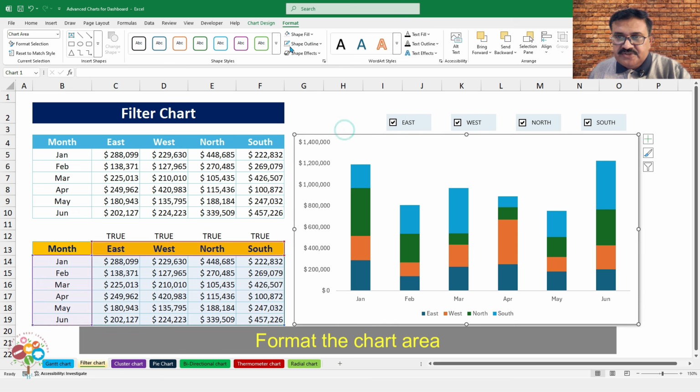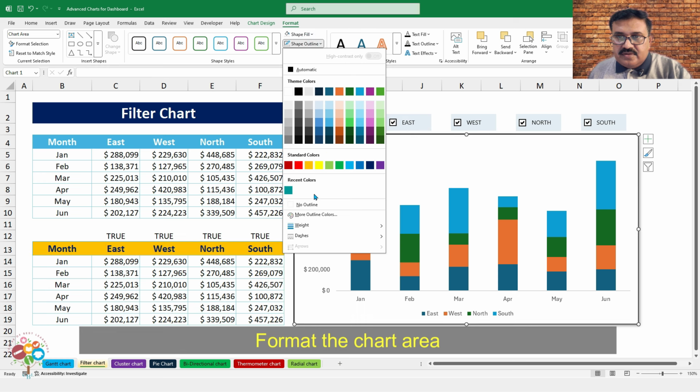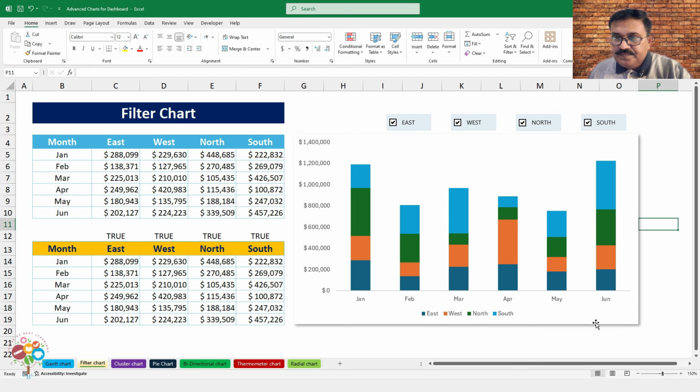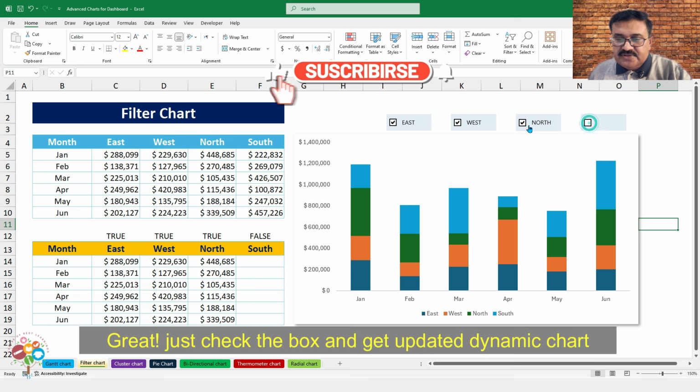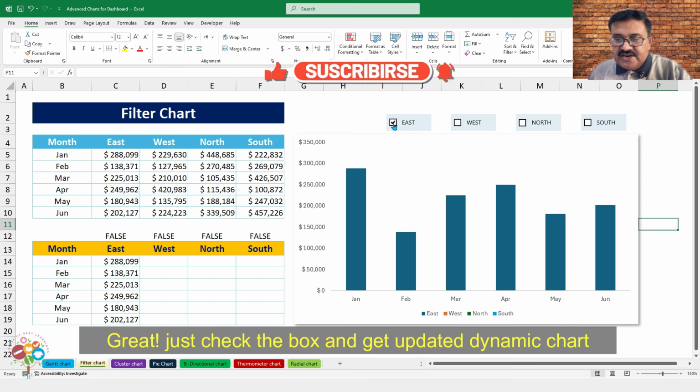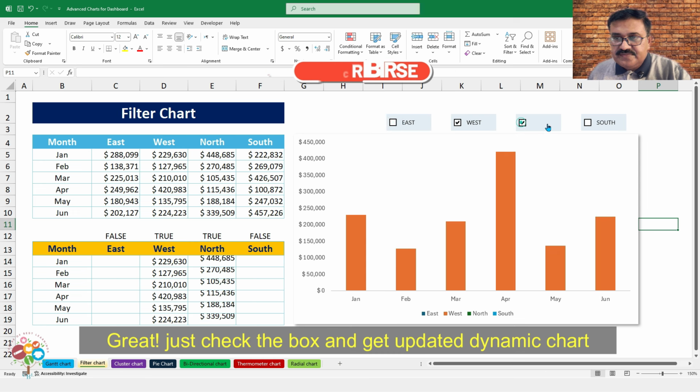Now give the chart shape a shadow and remove the outline. Great. Just check the box and get an updated dynamic chart.